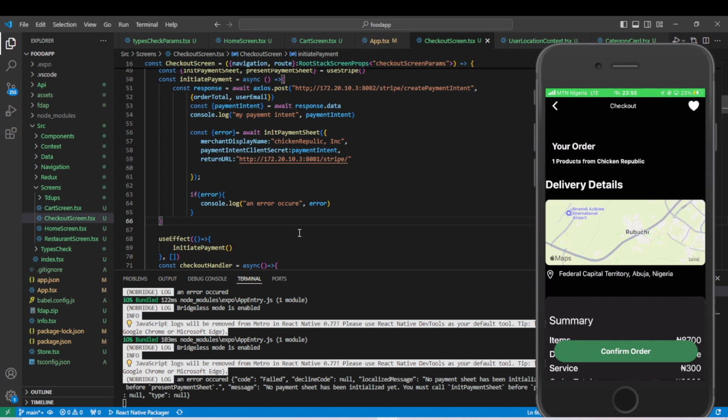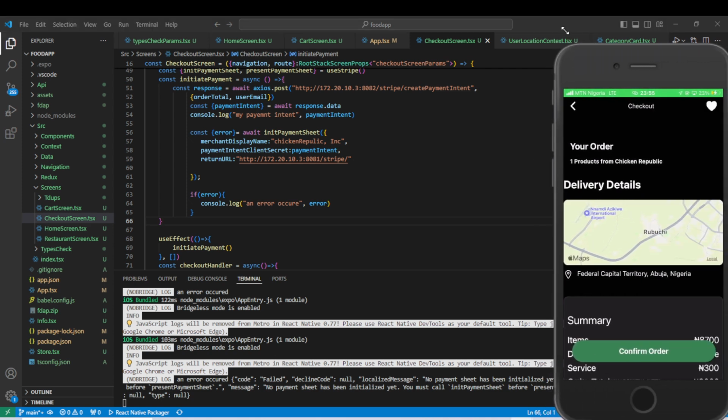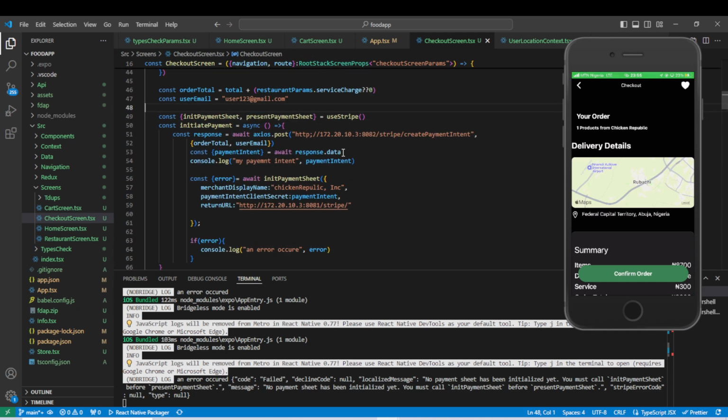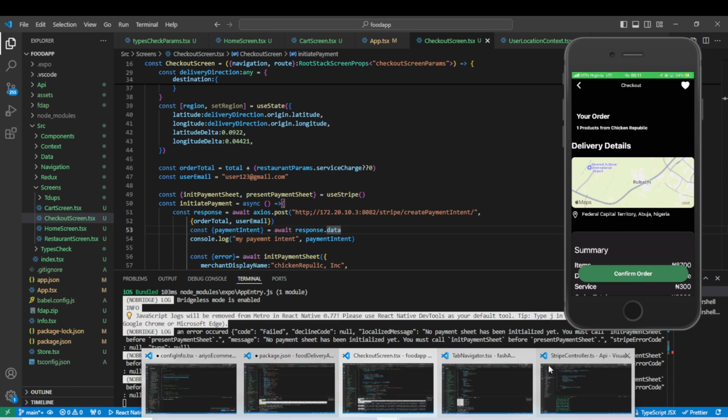Cool. So it seems we have an error. Let's check what the error is. So it's saying we haven't called init payment sheet. So let's check our code from here and see where the error is coming from. Since we did not initiate our payment sheet, let's check the back end too.